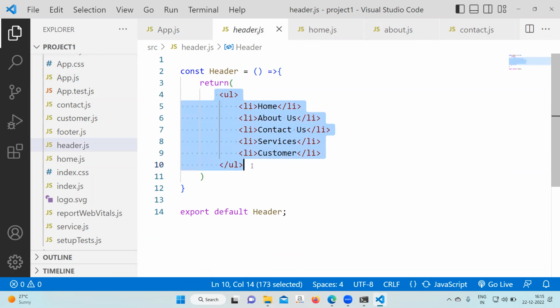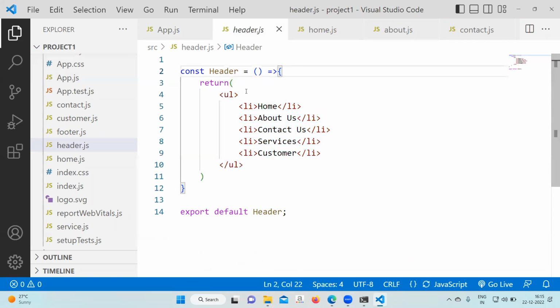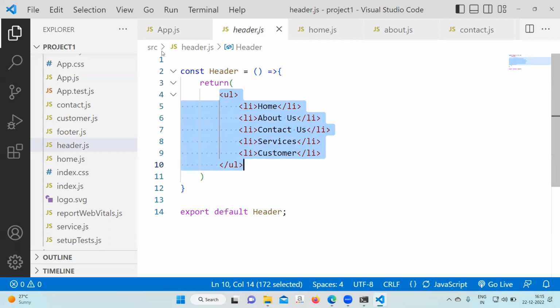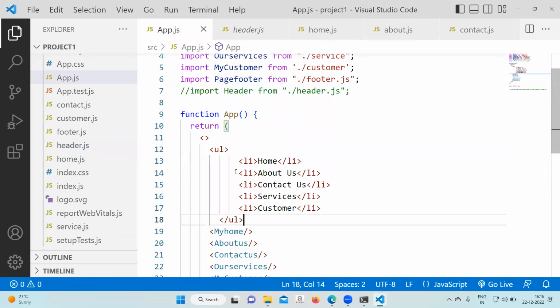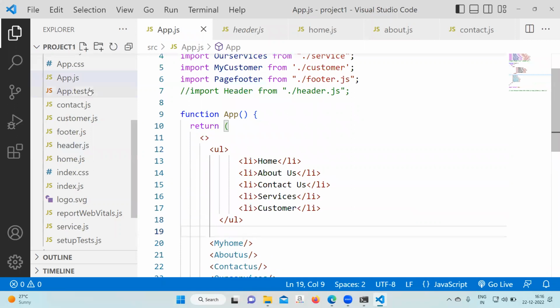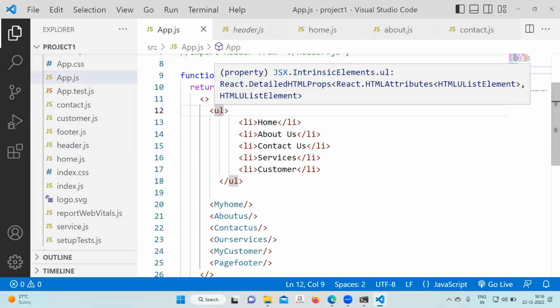Next, after that, in the header file, you have written a few lines, UL and LI. Copy those lines. Go to the header.js file. From UL to UL you copy, and inside this empty tag you paste it.